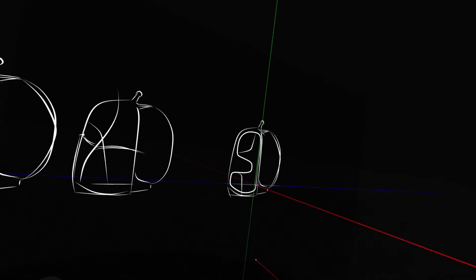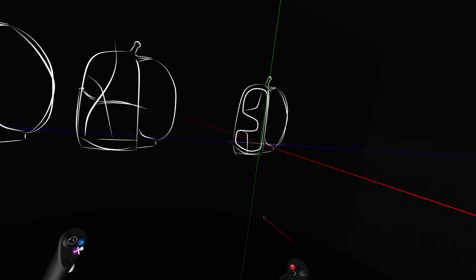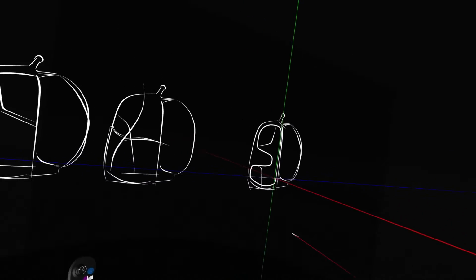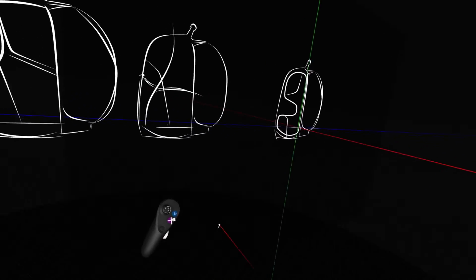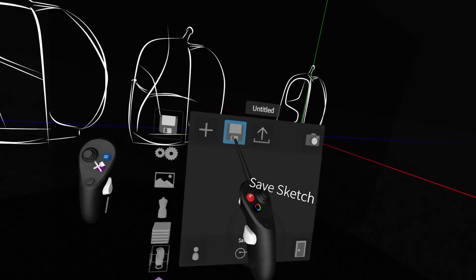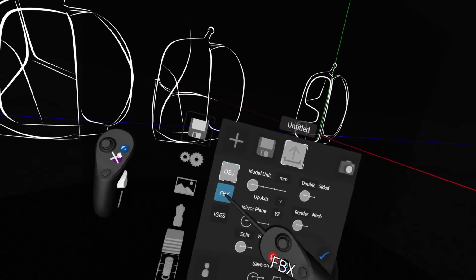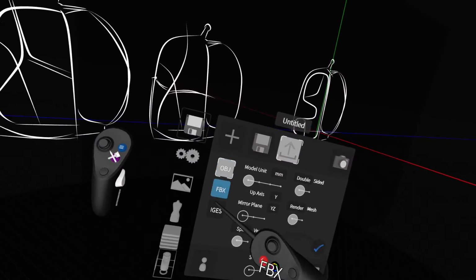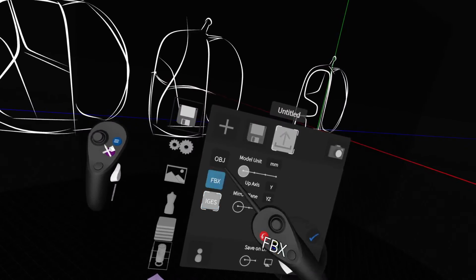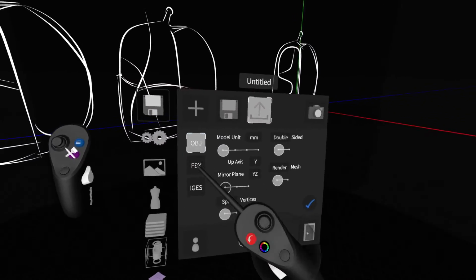Or sorry, let me rephrase. You can export your model as an OBJ if you're a single user. And if you want to continue editing it in Blender or Maya or something like that, you can export it. So if you go to export, right now I have these options because I have the business side of Gravity Sketch here. But for single users, you just have access to this OBJ here.